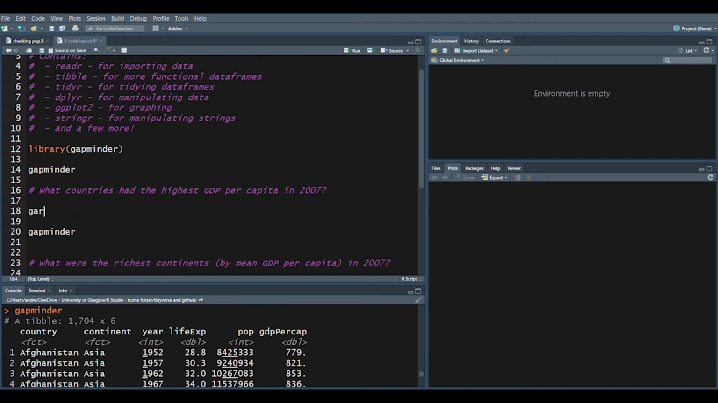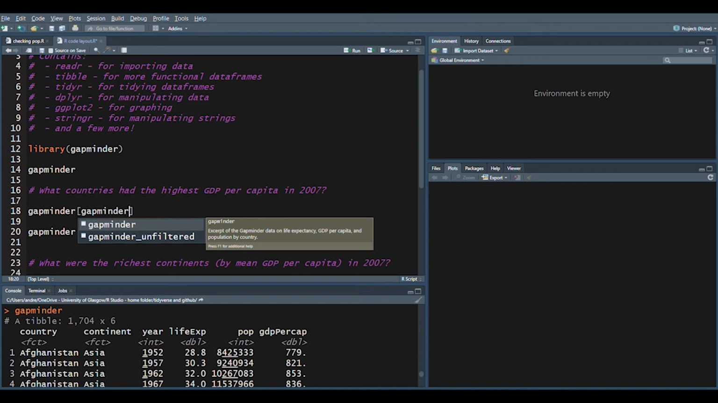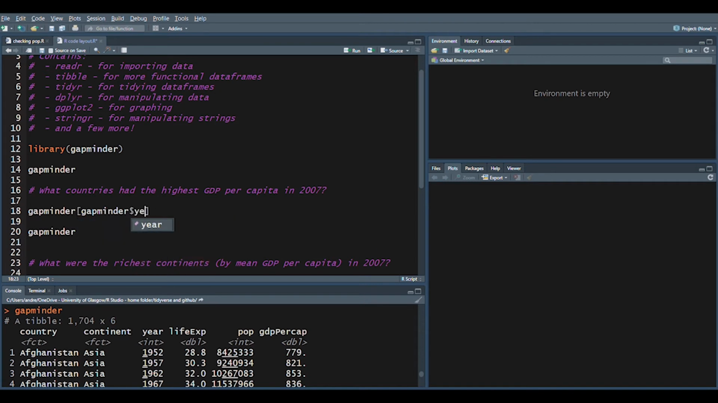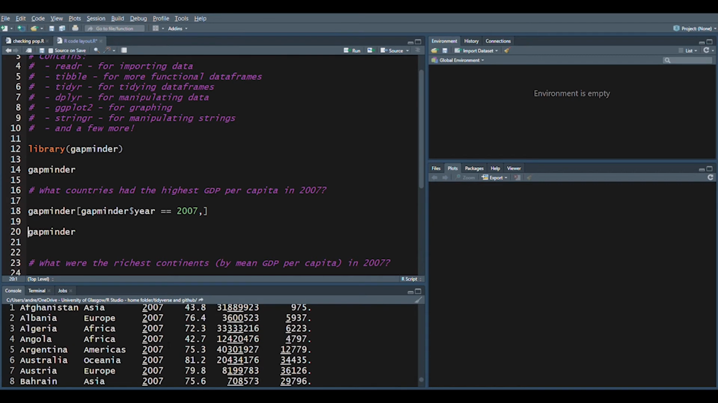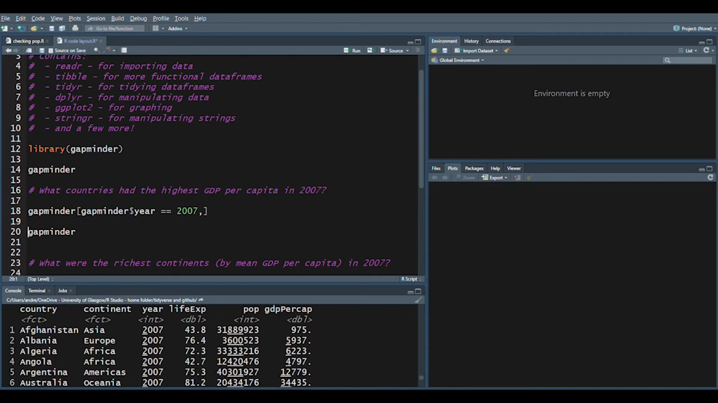Classic base R one would be to take the data set, then filter it by year, lowercase e, a in the middle. Do it that way. There we go. That did work. I'm surprised. So that's the classic base way. You've got to remember to put the right number of square brackets in and the commas in the right place, not before it, etc., etc. And that does work. Perfect.